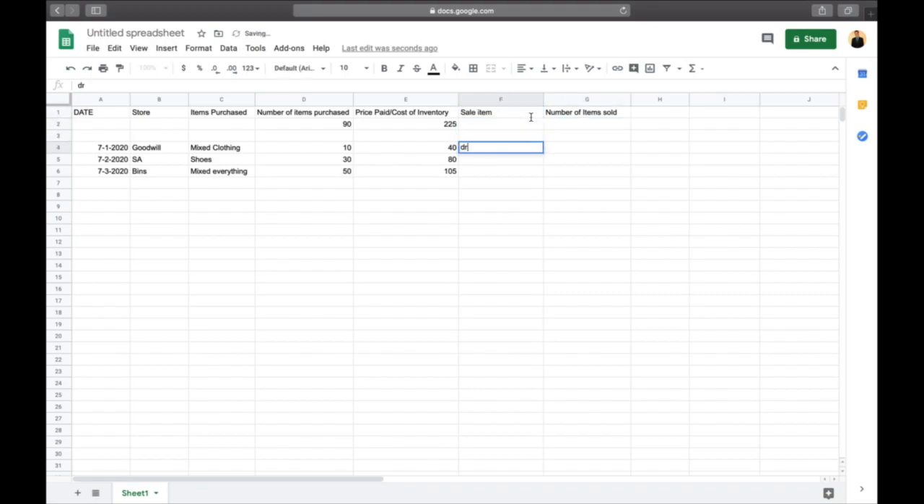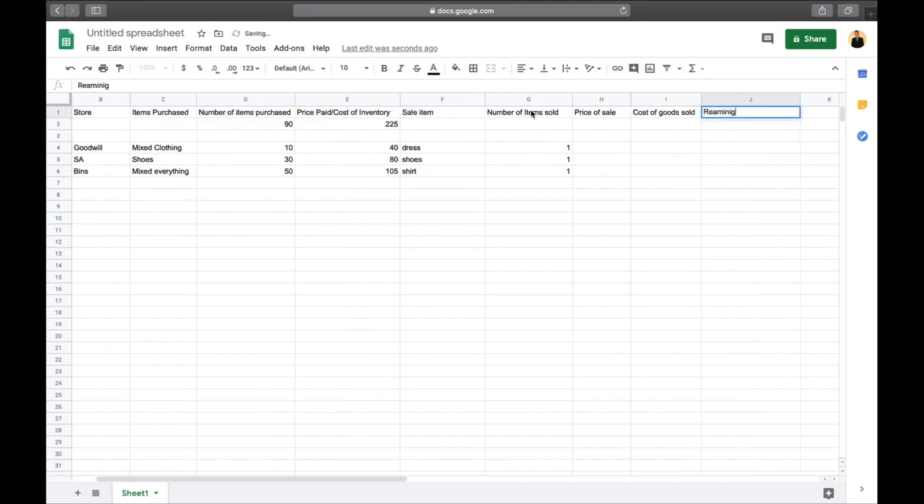And let's just say sale item. So we sold a dress, we sold some shoes, we sold a shirt. So we sold one item. And then over here, price of sale, and cost of goods sold, remaining inventory. Okay. So we sold a dress. Let's say we sold it for $20, right? After fees and shipping, let's say it's $15. Let's say that's what we have left after the fees and shipping.